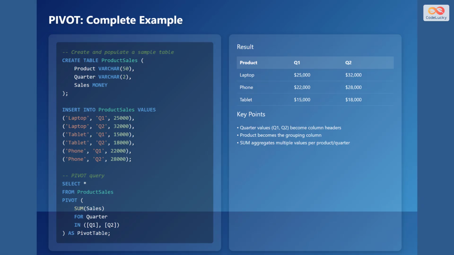Here's a complete example of how to use pivot in SQL. First, we create a sample table named Product Sales with columns for product, quarter, and sales. Then we insert some sample data into the table. Finally, we execute a pivot query to transform the data. The query pivots the data so that the quarter values Q1 and Q2 become the column headers and the sum of sales is calculated for each product and quarter.